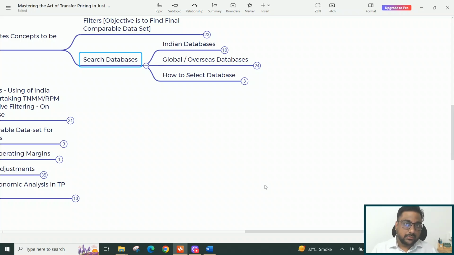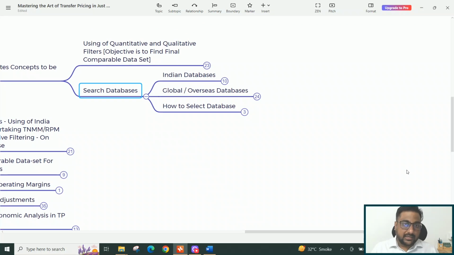And today also we have discussed the quantitative and qualitative filters. Now the practical part, but before we start that, we need to understand first what type of databases are available in the market to undertake the external search analysis, right? So we need to understand that.